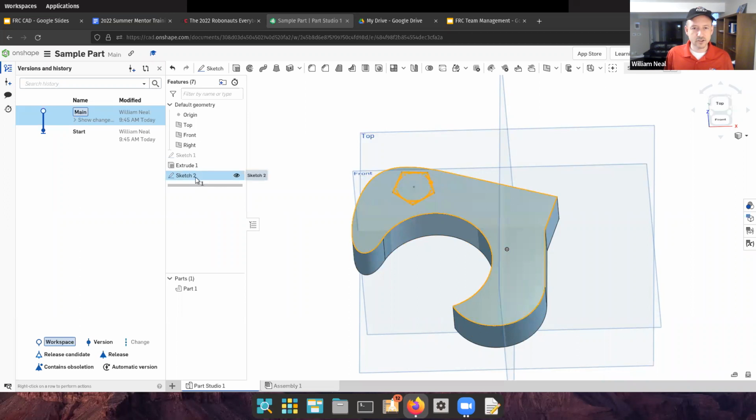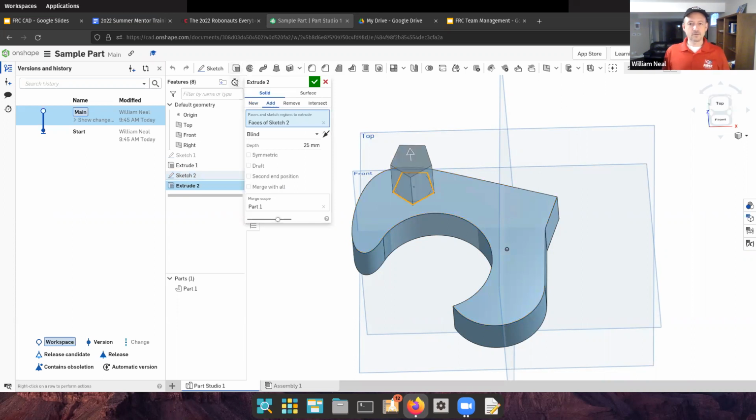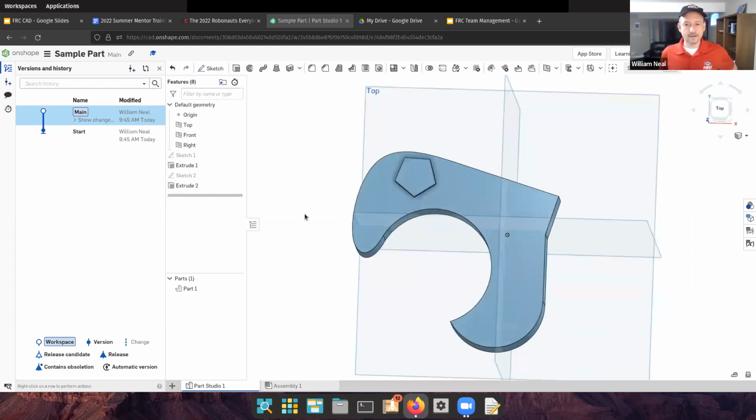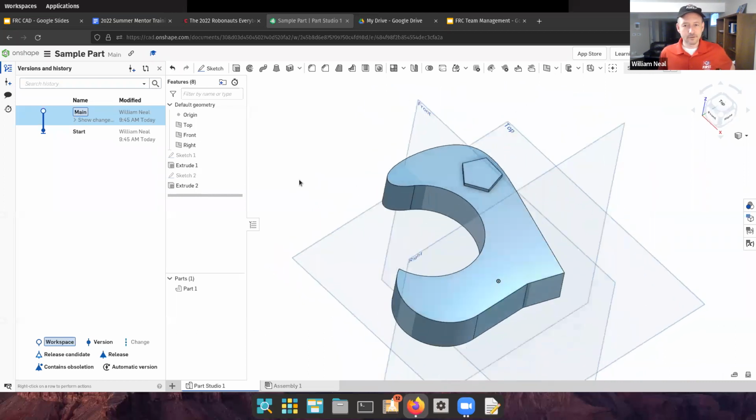So there's my sketch 2. I selected it. Let's see if the extrusion will work. There, I extruded my piece, and there's a 5-sided figure coming out of the side of my part. So if I'm satisfied with that, however much I want to extrude, let's say it's a 2mm extrusion. There, it's just a slight feature on the surface, and there we are. A 5-sided figure is now on this.